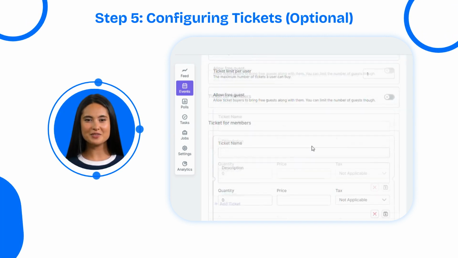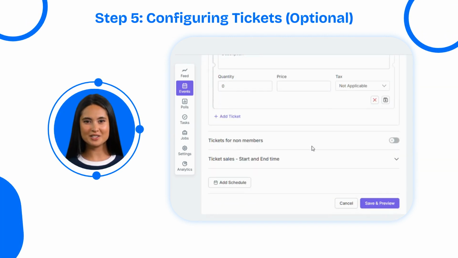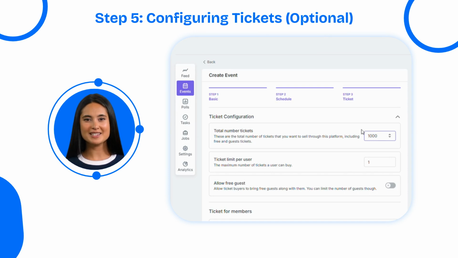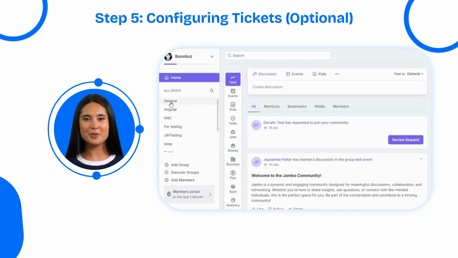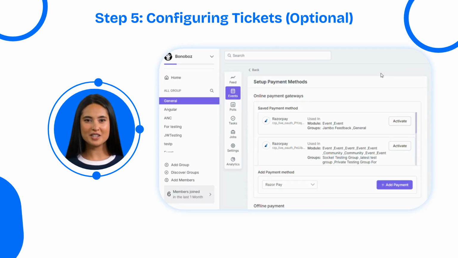Want to sell tickets? Let's configure your ticketing options. Set the total number of tickets and how many each user can purchase. Allow guests to join for free if needed. If tickets are paid, configure your payment settings right here.